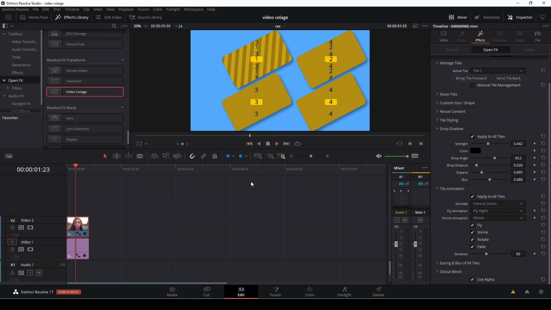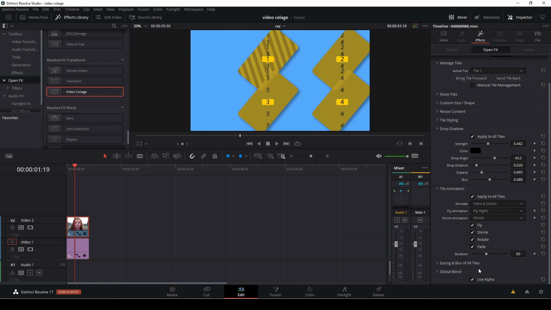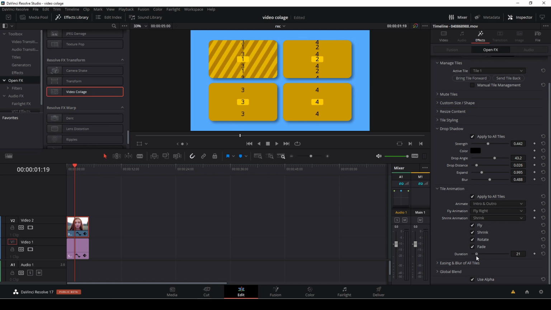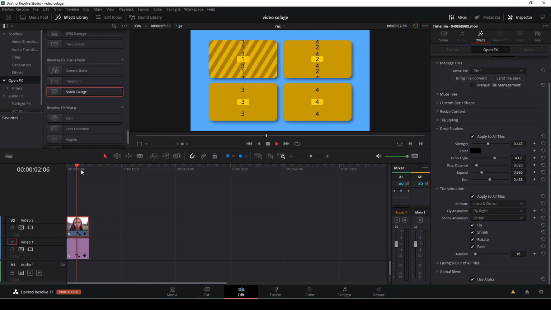So here we have that. It looks like something from the 80s. So why not keep that? Then, of course, you can do the animations quite a bit faster. If you go down to the duration, it is now set to 60 frames, but I think we could do better than that. So let's say we wanted to do this in 16 frames instead. So the effects will be a little bit faster like that.